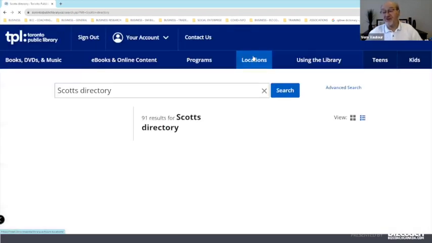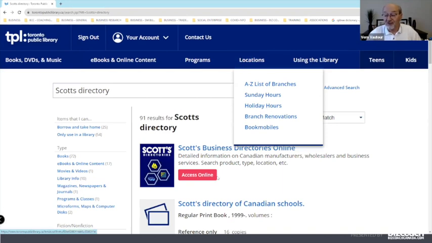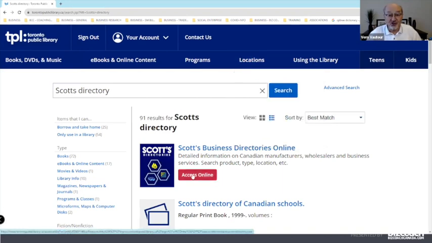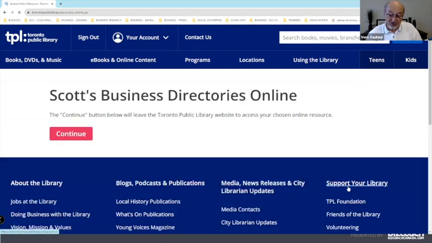The reason why I'm showing this to you is because Scott's directory for an online subscription annually costs anywhere from $2,000 for just a region to $6,000 for the whole country, to $9,000 for being able to get all the data you want per year. And so I can't afford that. I work with a lot of small businesses, and if I can get it for free, I will. So now I'm leaving the site and going to the Scott's Business Directory site. And this is how I do it. I'm just showing you how I do it.